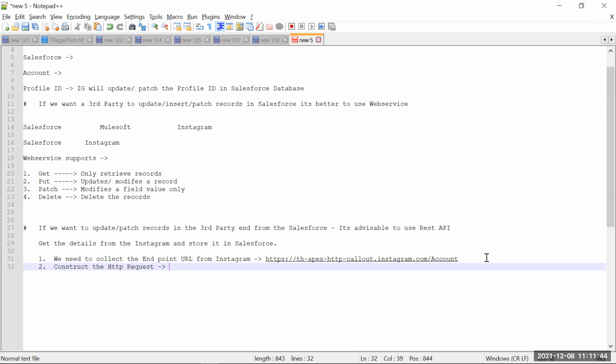So here our two important steps are to set the endpoint URL and the method name. And for our example, the method name should be GET. Okay.